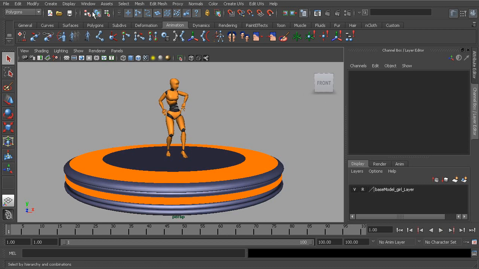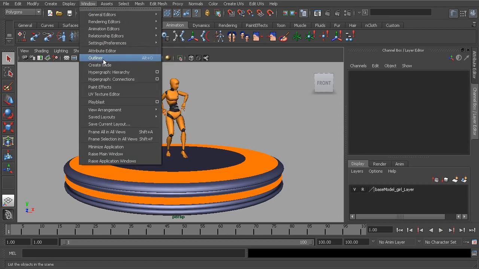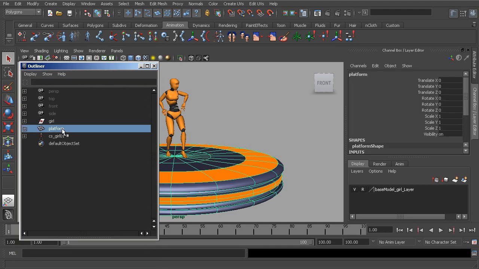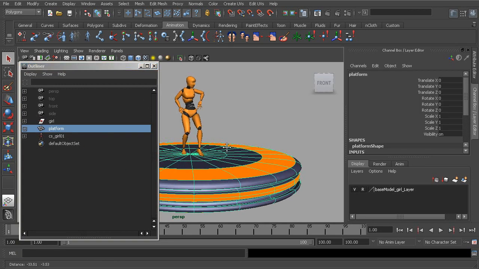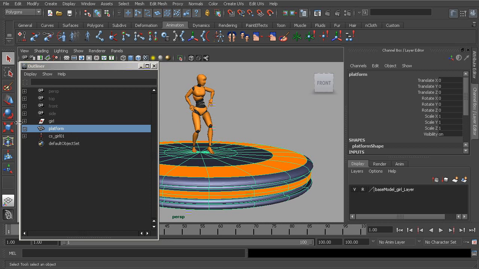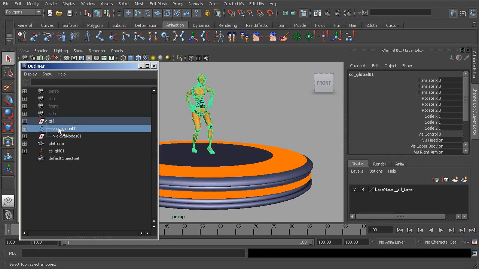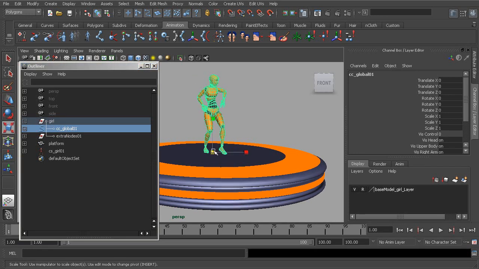So getting started, we'll grab our outliner just to make sure we're selecting the right objects. So here's our platform. This is going to be our target object, what we want to constrain to. And then our constrained object, what gets locked down, that's going to be CC global underneath our girl node. So this is our character's global control for globally transforming her.